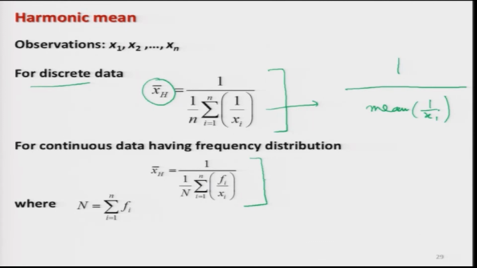But here you have to see that xi has frequency fi, the same terminology that we have used in the case of geometric mean in the grouped data case. Now, in case you want to compute the harmonic mean in the R software, once again I would like to inform you that there is no built-in command inside the base package of R, but writing a small command to compute the harmonic mean is not difficult.